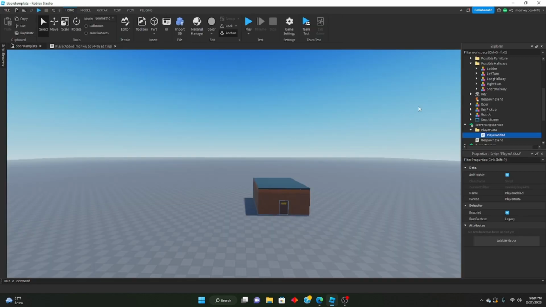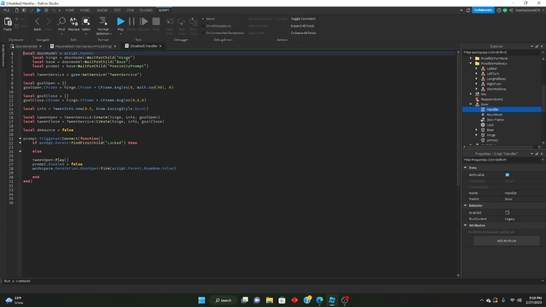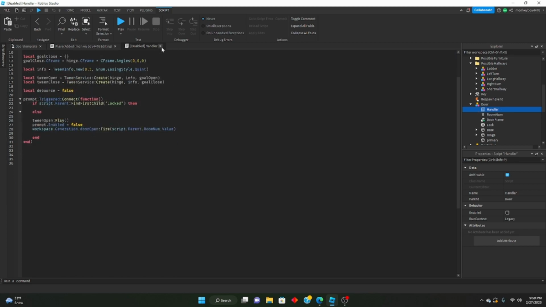So to do this, we can go back inside of that door code, and when we open this, actually no. How are we gonna do this? When we trigger this prompt, we have the player here, right? So when we prompt.triggered connect function, and if there's multiple players, we'll do it like this. Because there's going to be multiple people in a server, if we have like 2, 3, 4, 5 in a single game.